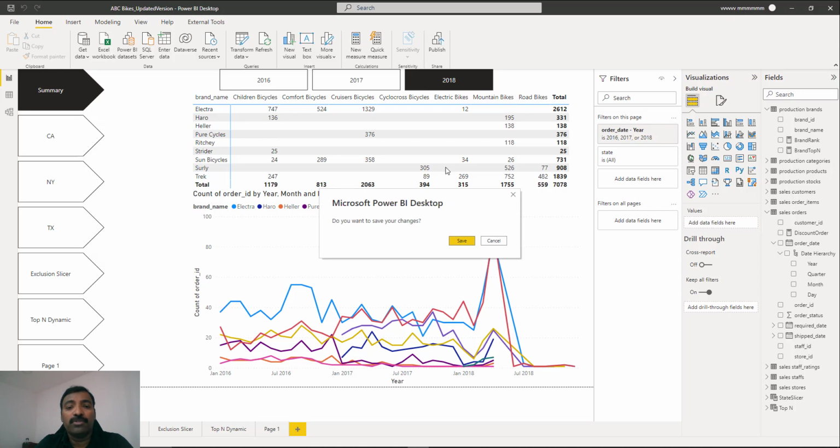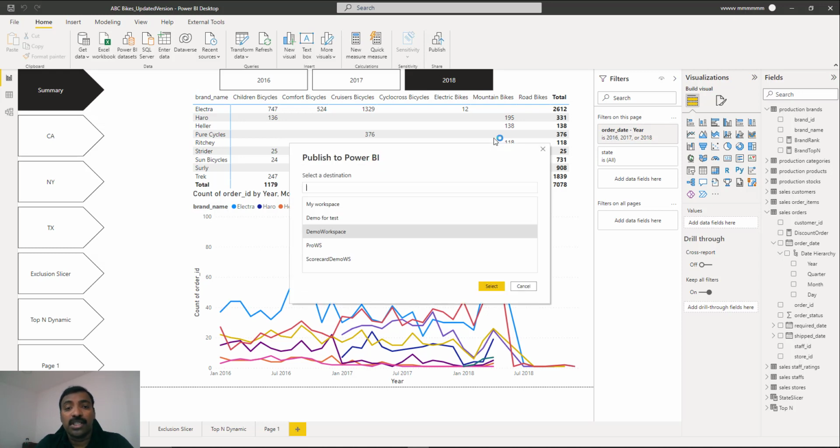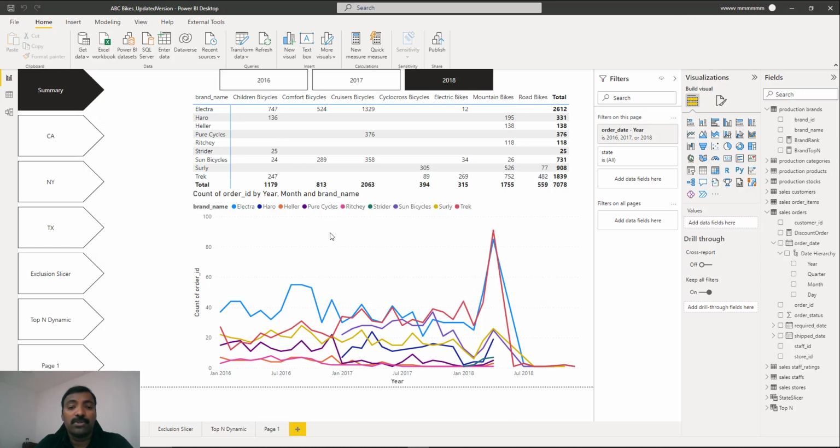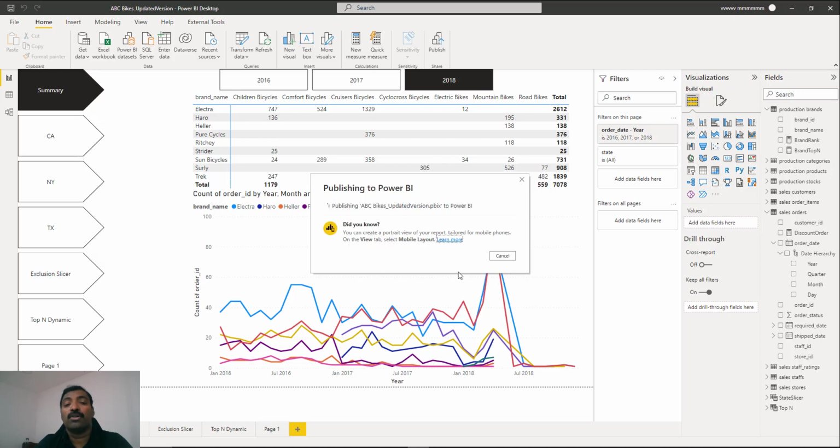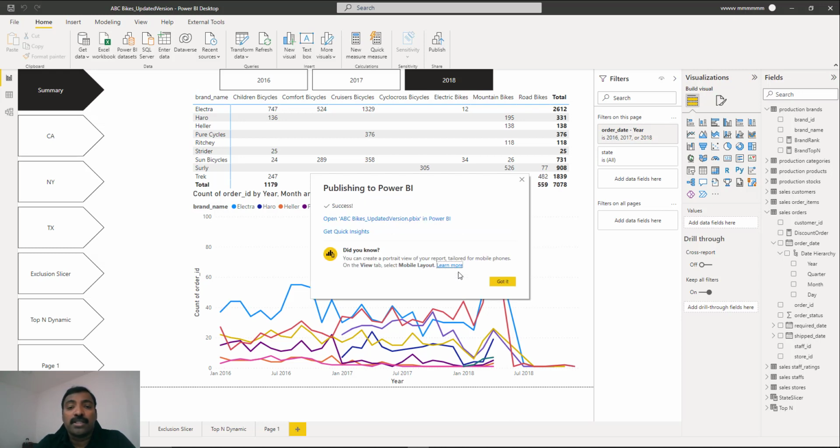When you click on the publish feature, it will first ask you to save your changes, and then it will provide you with the details of all the workspaces available inside your Power BI portal by means of this registered signed in user. I am going to choose the demo workspace for this example, and now it asks whether I need to replace the report, because it already exists there. I am going to give it the replace option. The latest version of this report is going to be deployed to the Power BI portal in a while. Now you see the success message which shows that the report has been successfully deployed.